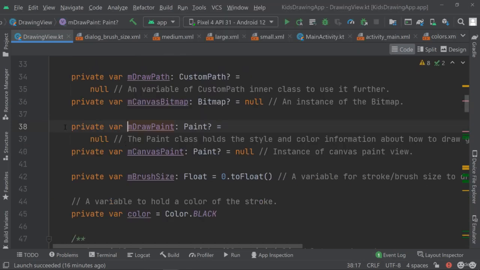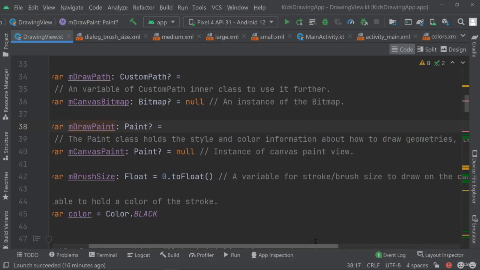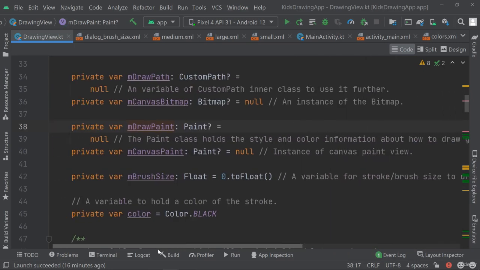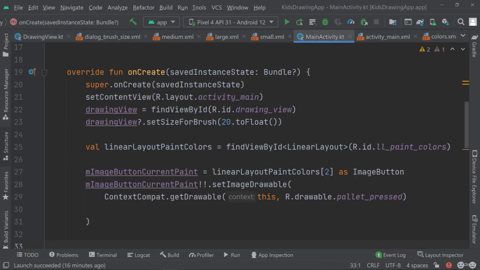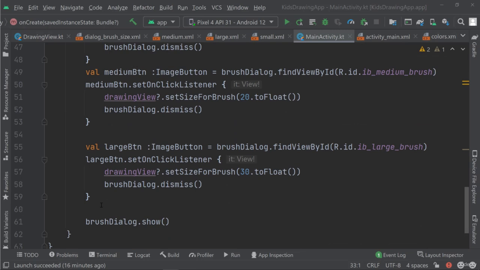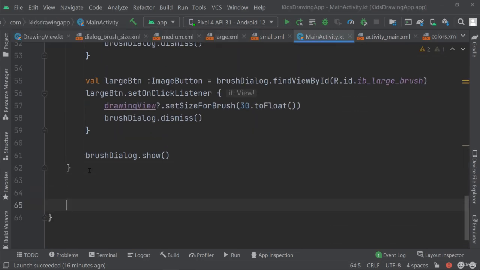So this draw paint, you might recall, the paint class holds the style and color information about how to draw geometries, text, and bitmaps. So we're using that in order to now draw onto the screen with the color that we have. Now inside of our main activity, we will need to create another method that will take care of actually clicking on the paints.